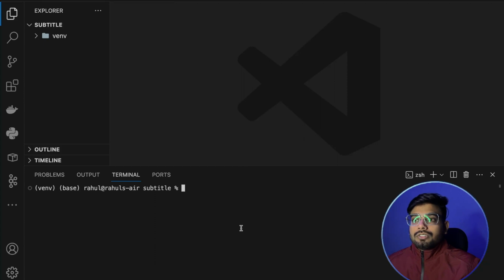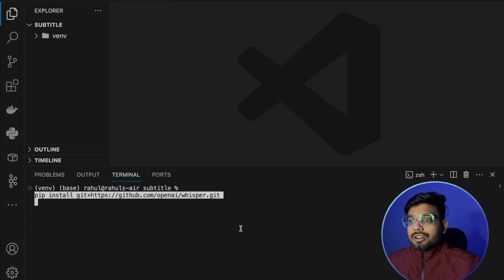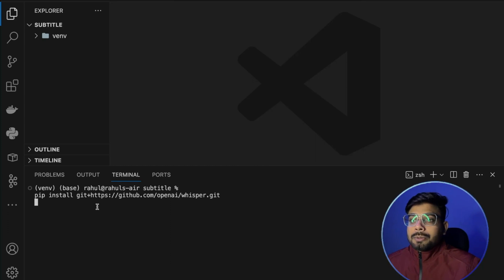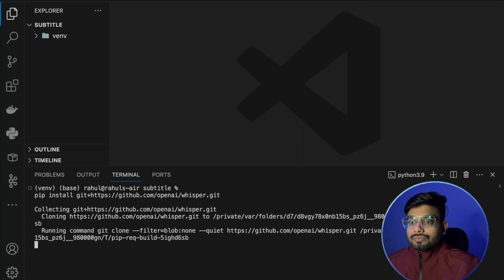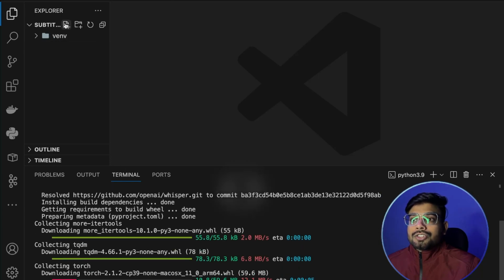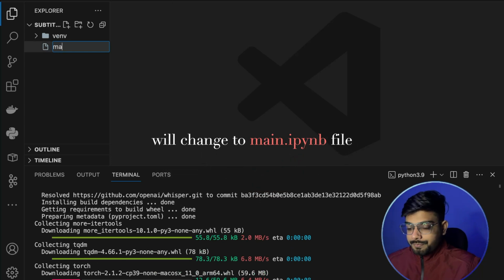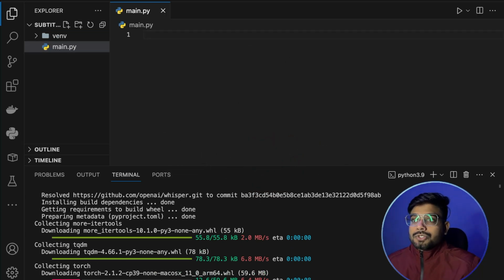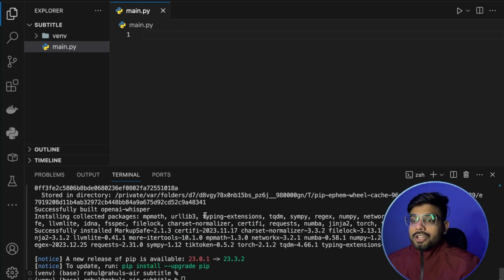Now to install the Whisper library, I am going to use a GitHub repository. So I'll simply write pip install and paste the GitHub repository that I am going to use. I'll paste this command in the description as well. Meanwhile, it is installing. Let's set up the first file. So we are going to have main.py. In this, we are going to write all our code. Now, as we can see, this is installed.